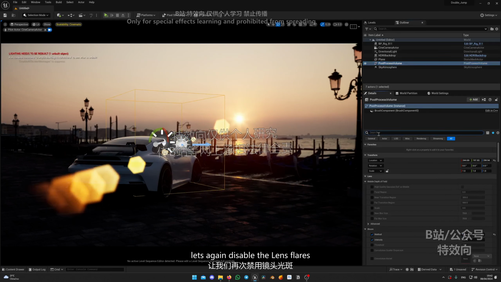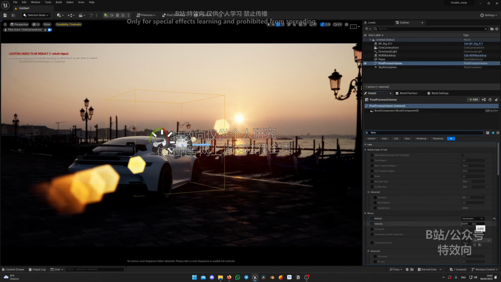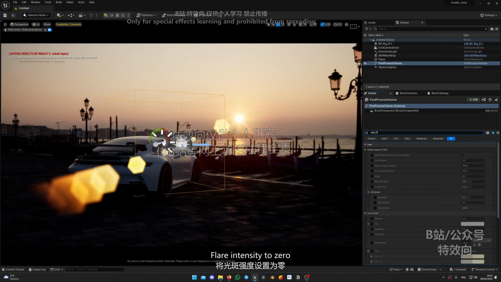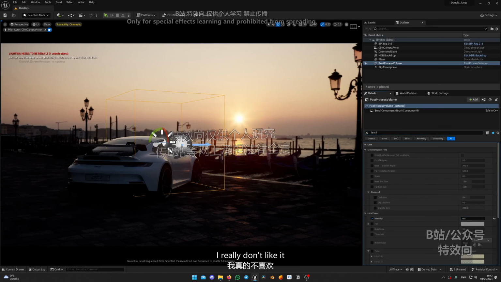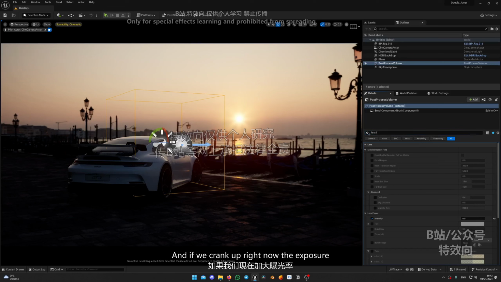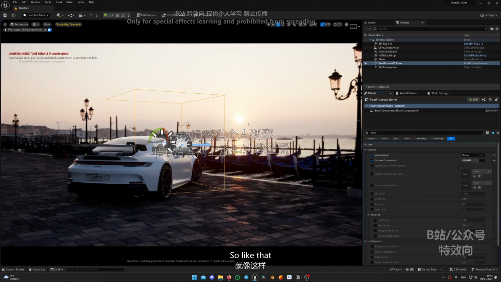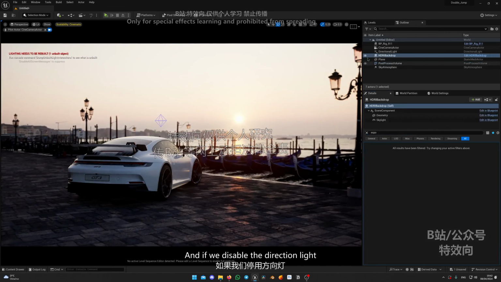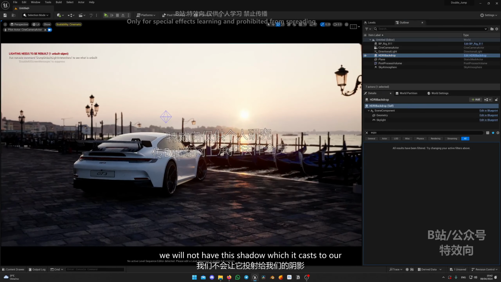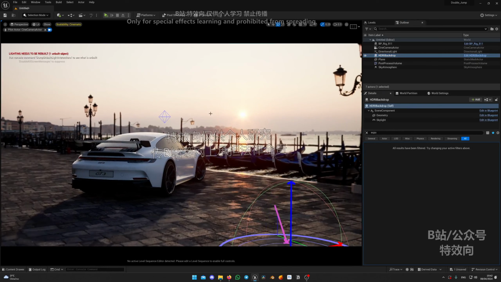In the post-process volume, let's again disable the lens flares, lens flare intensity to 0. I really don't like it. And if we crank up the exposure right now, you will see that we have the difference with the shadow. And if we disable the directional light, we will not have this shadow which it casts on our car like that. So we'll put it somewhere here, our directional light.